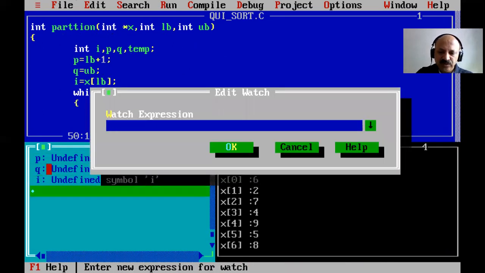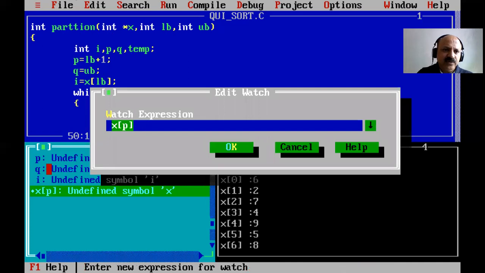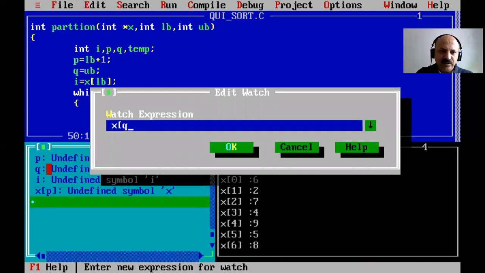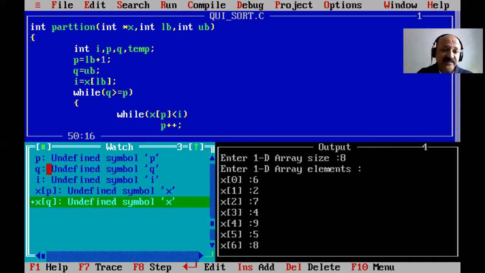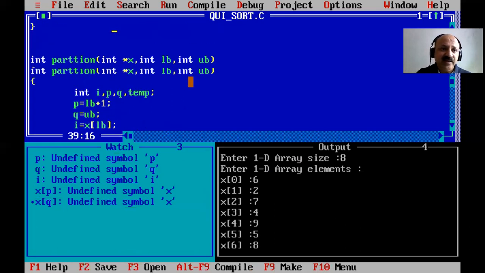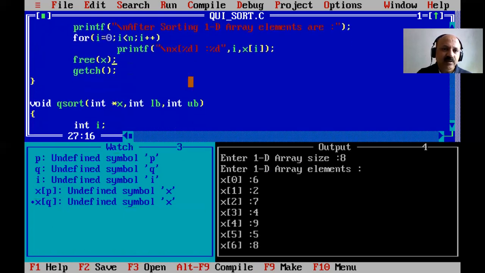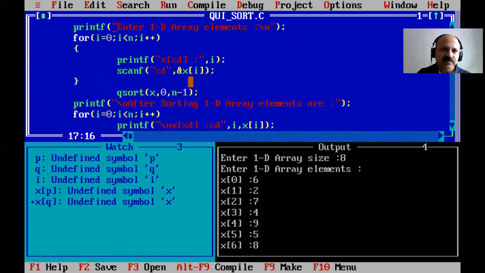And now what to do? X of P, what is happening? First I also take P of I, and then we can take index. We can use it as a variable, and P and Q are also used as index. Okay, now what to do? That's sufficient, so I directly start to watch in our quick sort.